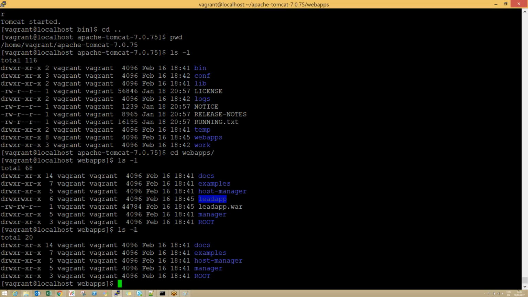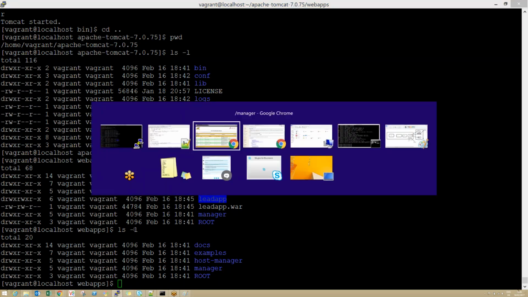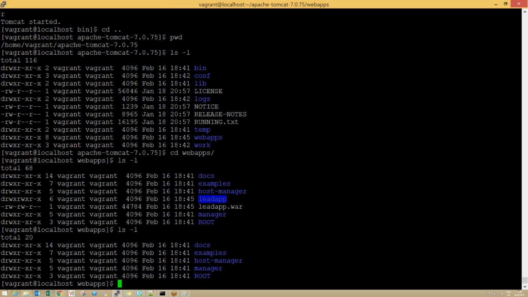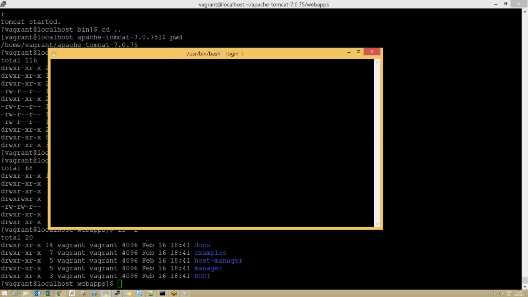Now what you need to do in a direct deploy: instead of using the console, don't use the browser at all. I'll show you how to deploy it now. Simply copy paste your war file into the webapps location. That's it. That's called direct deployment. So how to copy paste? You can just do the SCP from your Windows machine.